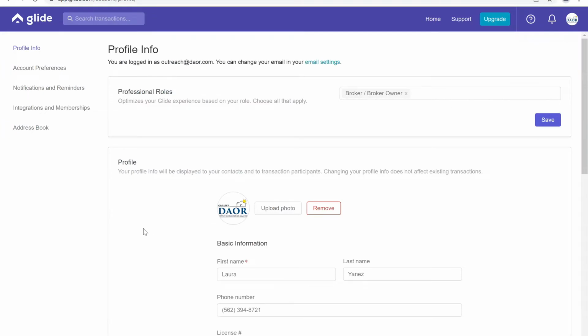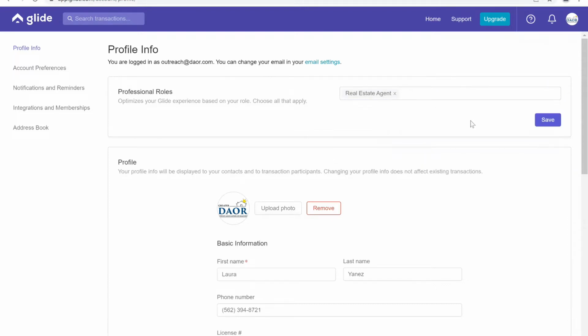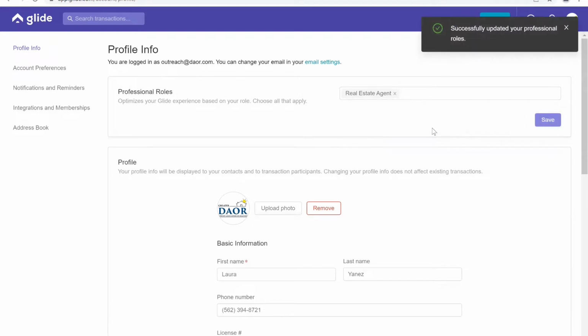And here in your account settings, the first thing you'll see is your profile information. You will have the option to edit your profile, your professional role. You can be the broker, you can be the real estate agent. You can have more than one. And you always want to make sure you click save. Once anything saves, you will see that pop up that the change that you made was successfully updated.